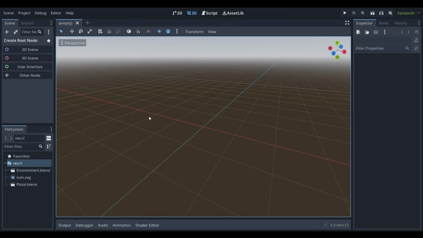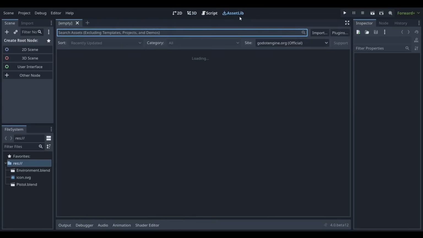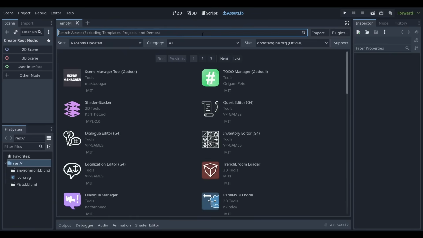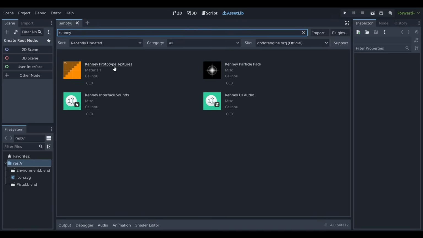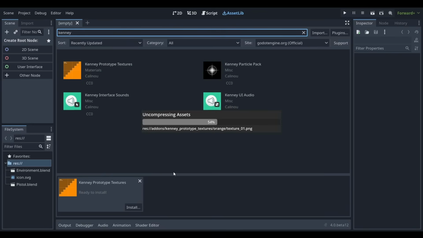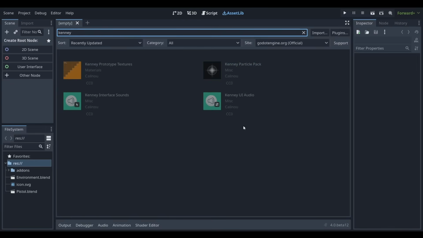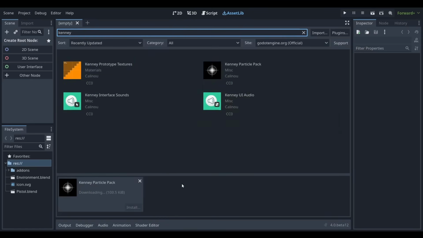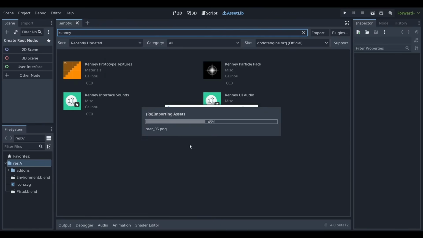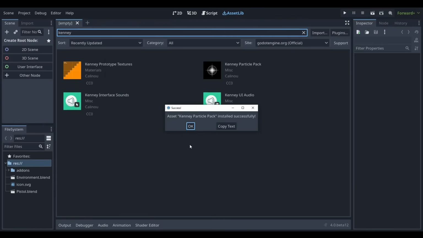Okay, and then I'm also going to import some things from the asset library. I'm going to import some textures and some particles, both of which are made by Kenny. So the prototype textures and the particle pack here. I'll click the prototype textures, click download, and then I'll just install all of it. Okay, and then I'll do the same exact thing with the particle pack, download, and I'll just install all of it. Okay, and we're good to go.